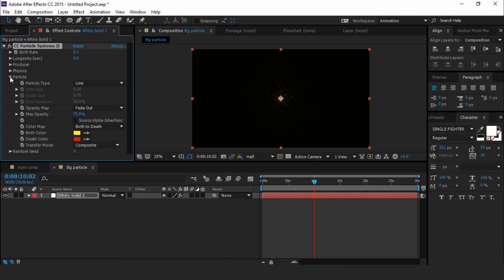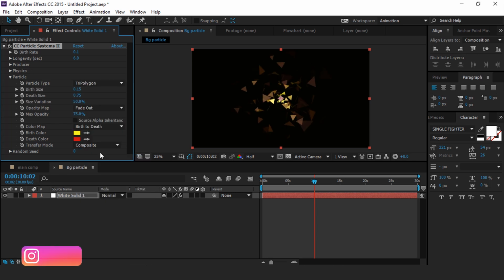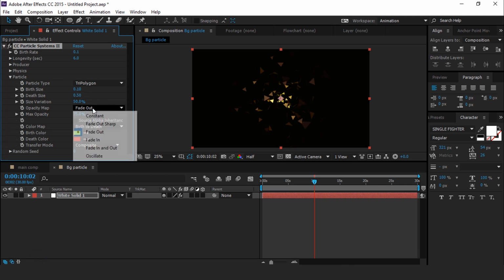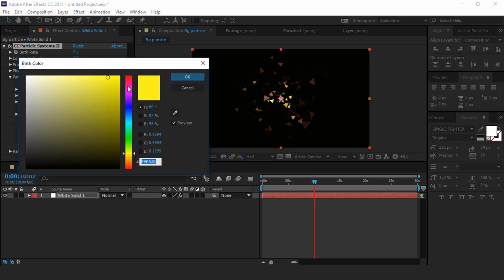Now go to Particle, and change Particle Type from Line to Tri-Polygon. Birth size around 0.10. Death size 0.50. And change Opacity Map to Fade In Fade Out. And also change transfer mode composite to add, then change the color, which you like.